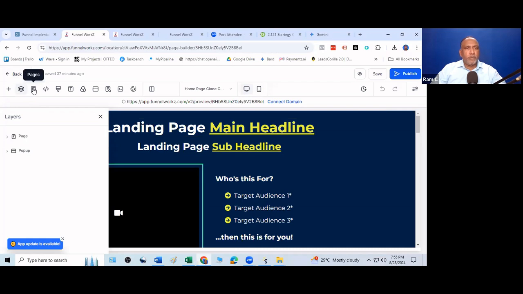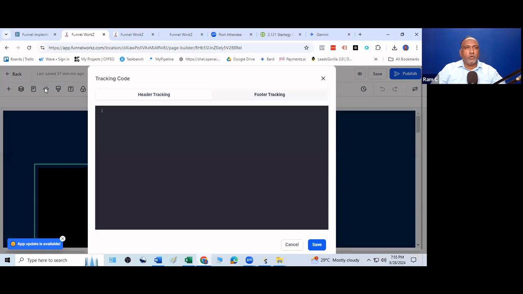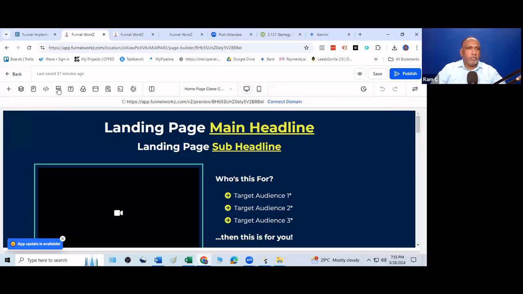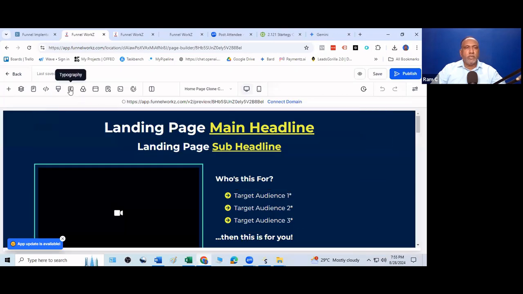Then these are the pages. How many pages are there? Two pages are there. Then this is a tracking code. If you want to give a Meta pixel, you can give a Meta pixel here. Then this is CSS. Suppose you want to use a color gradient in this funnel, you can use that. This is the color gradient coding. This is the only place where a little piece of code is used. Otherwise, no code is being used here.